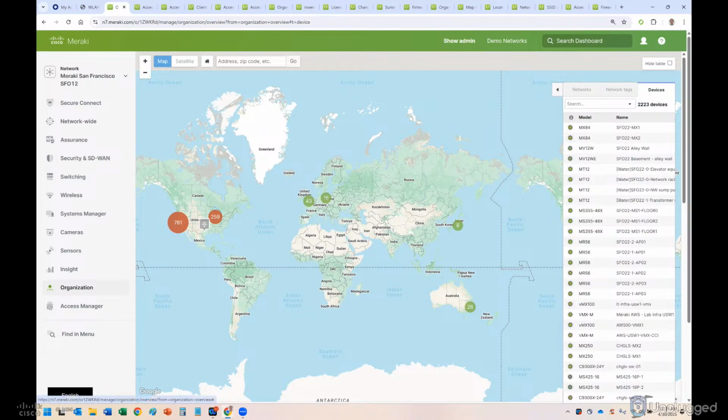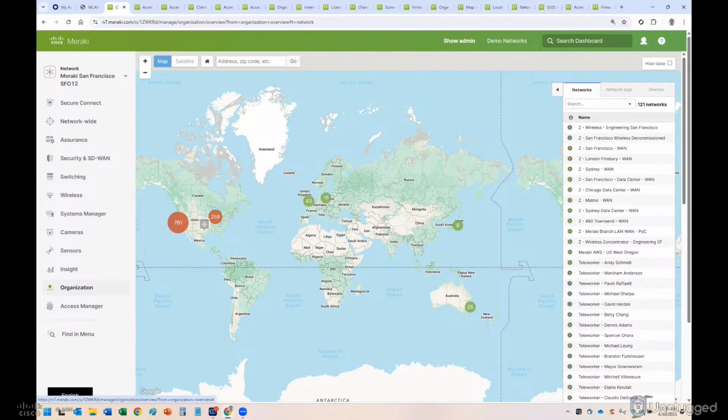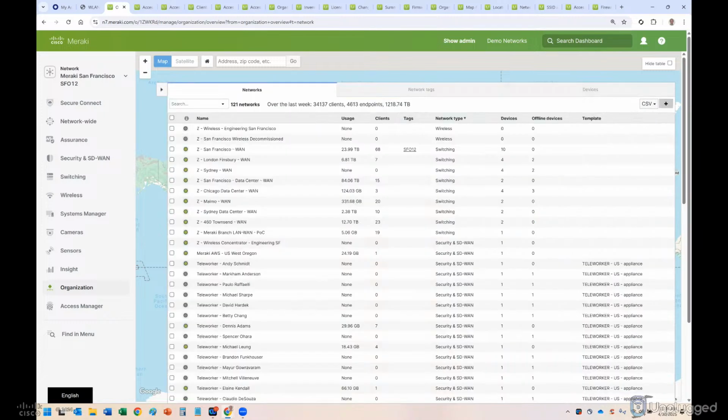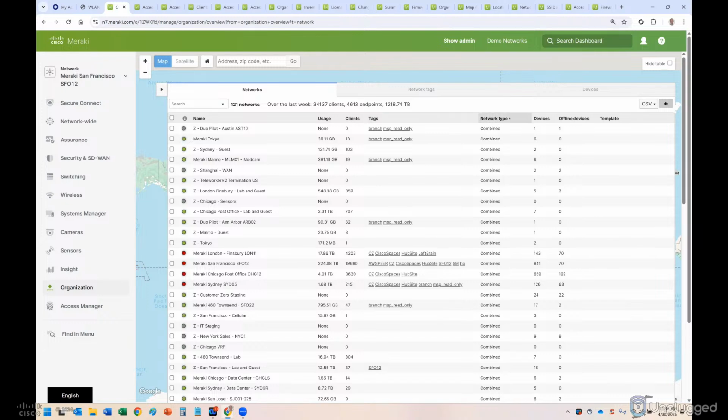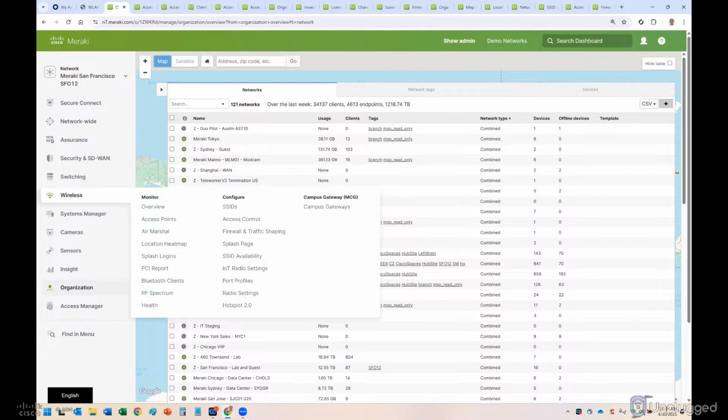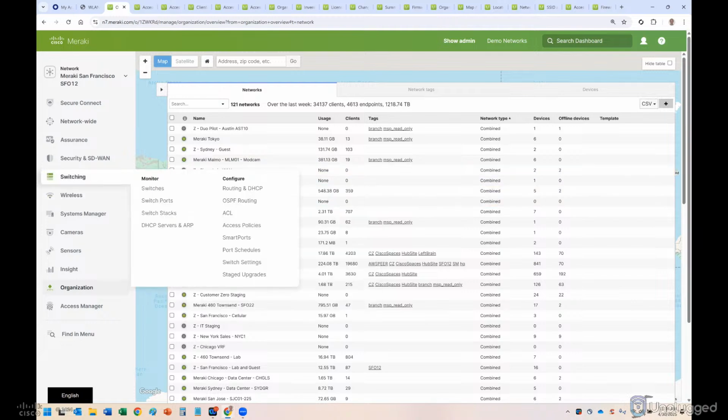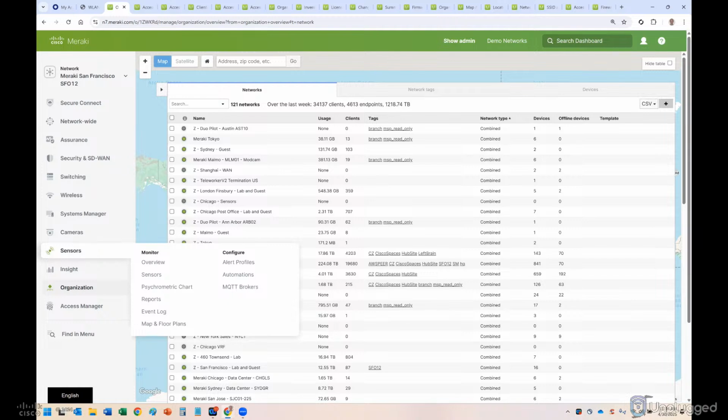So in this case, I can see that I've got over 2,000 devices. In this particular org, these 2,200 devices exist in 121 different networks. So I can expand this flex table, and I can sort and reverse sort on network type, for example, where I have combined networks, which simply means that I have multiple technologies combined, which is what we're looking at here, which is why you see I have a wireless menu. I've also got switches. I also have cameras and IoT sensors, for example.